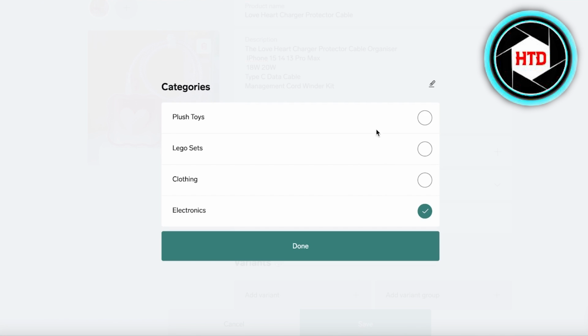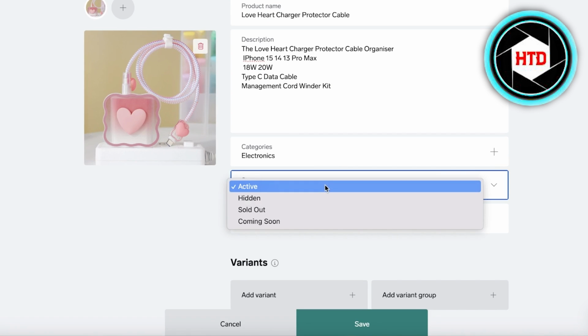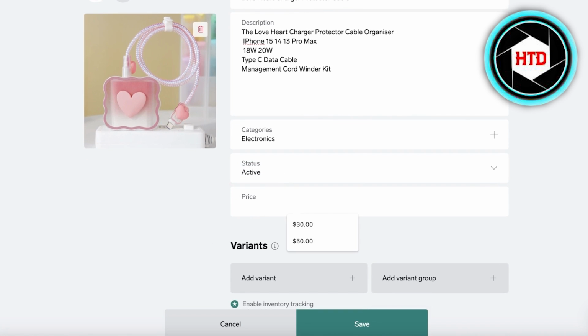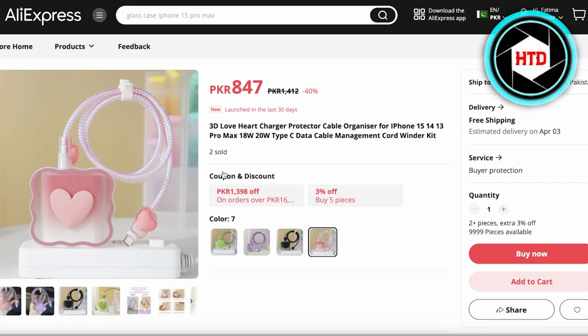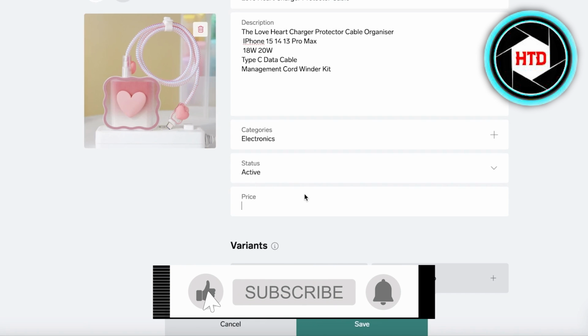Like this. And then once I've done that, I can just add it in the electronics category. And then I can choose the stage of this product. So if it's an active product, hidden, sold out, or coming soon, then I can choose my price. Obviously, you're going to increase the price of your product from your original supplier to whatever profit margin you are establishing.